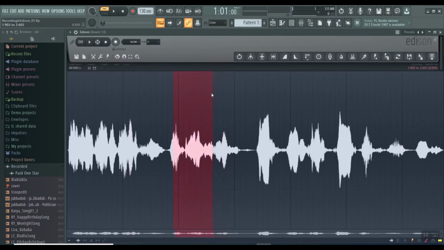I double clicked the line and then I dragged it this way to delete out this part of it. Double click a line and go that way to delete out anywhere where you see a flat line, that's where there's no sound happening. There's always a pause at the beginning, there's always a pause at the end. So let's listen to what we have right now.